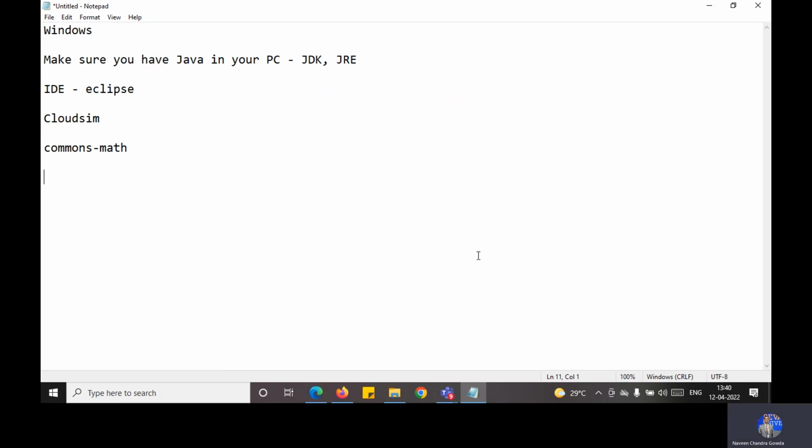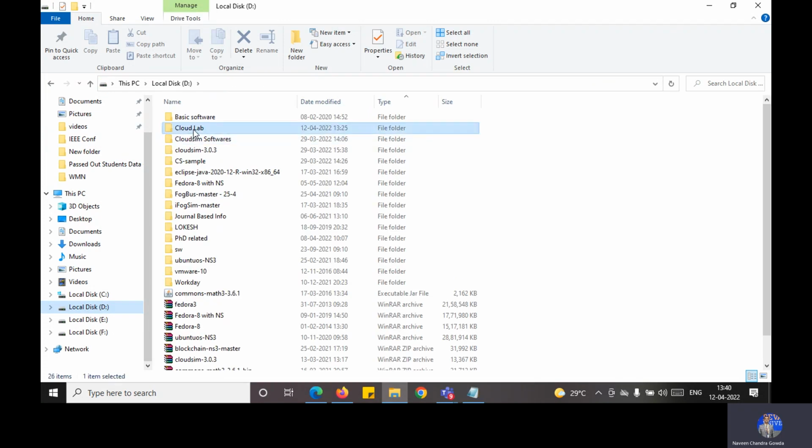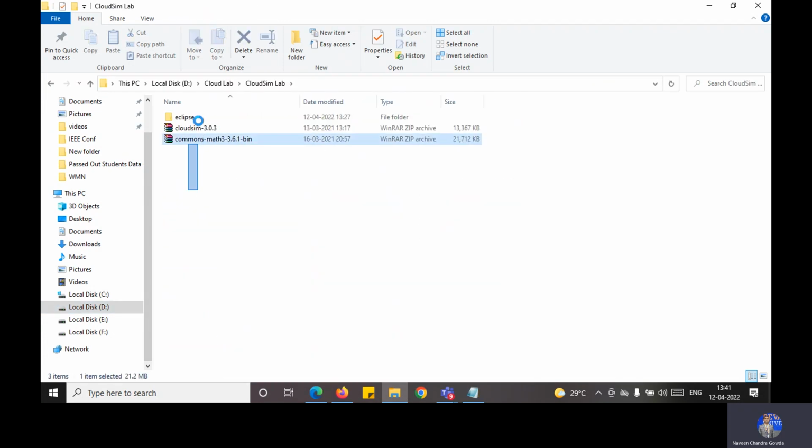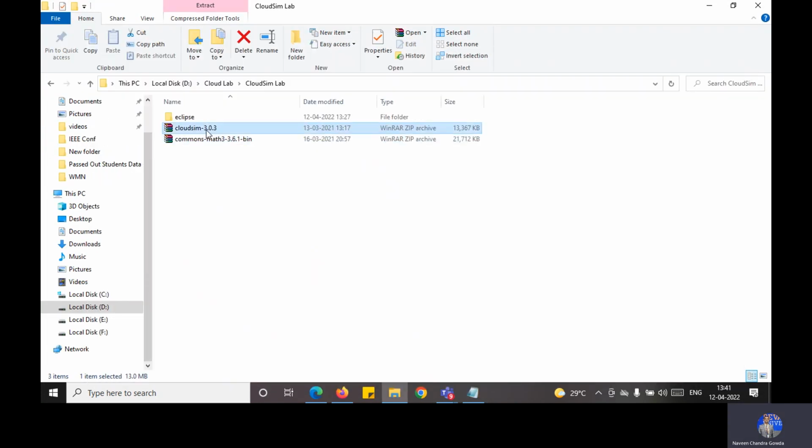Once you download all three, suppose all those three are kept here: Eclipse, CloudSim 3.0.3, and also Commons Math. Right now, what I will be doing, once I have downloaded them, is to extract those folders.